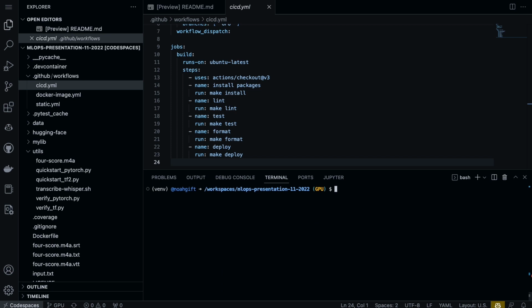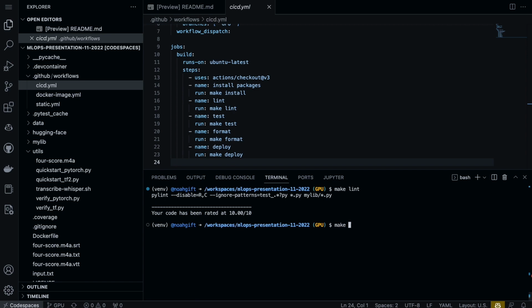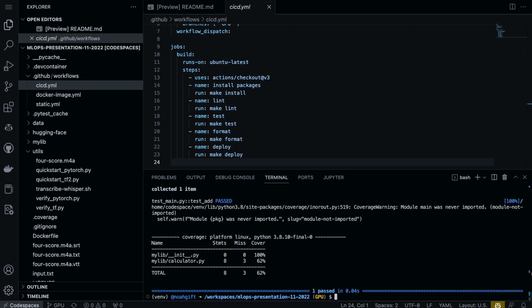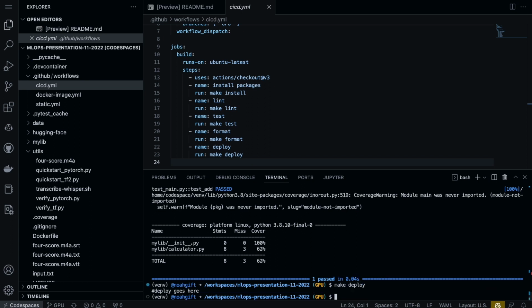So the way I would test it locally is I would say make install, which I think I already did. So I'll do make lint. Let's make sure make lint works. Let's do make test, make sure make test works. And then if I say make deploy, it's just going to be empty, so it won't do anything. But there we go. Right, so this should work.